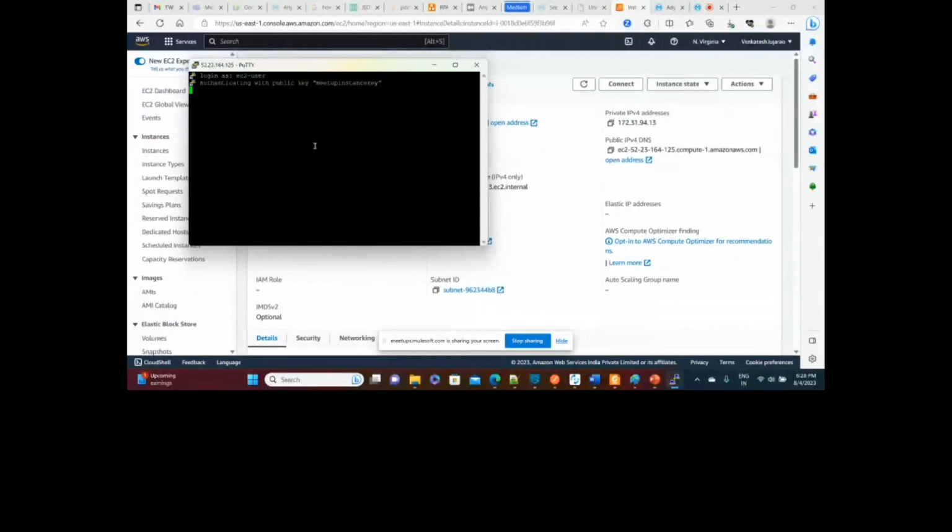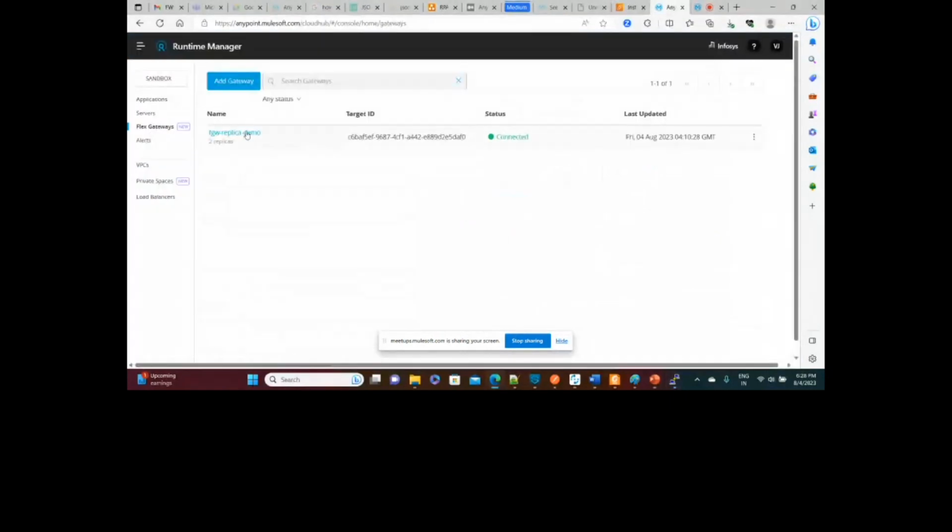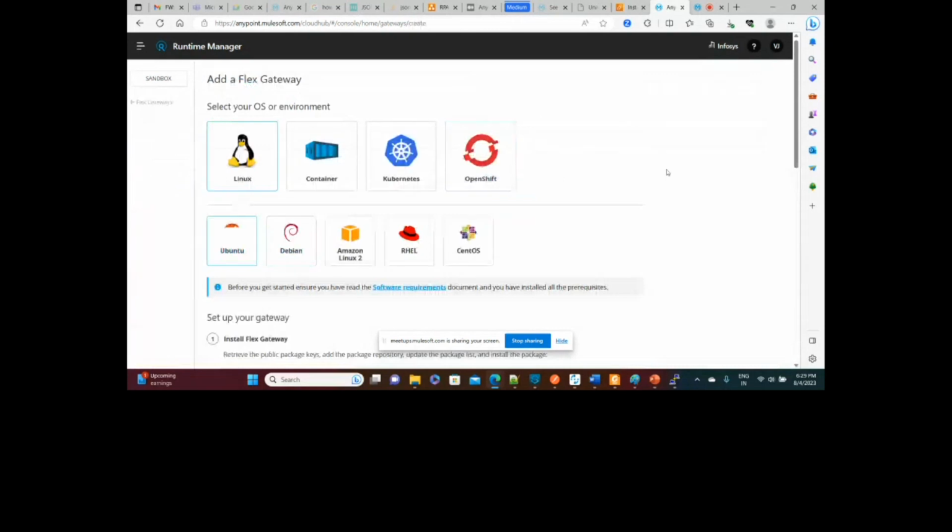Okay, and meanwhile, I'll just go to my runtime manager. I have created another Flex Gateway in the morning, that is for a load balancer, because configuring the load balancer will take some time. If time permits, I'll show you the demo of the load balancer with this only. But now let's try to add the new one.